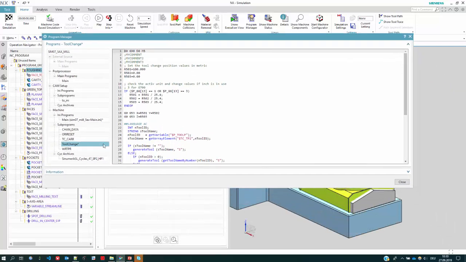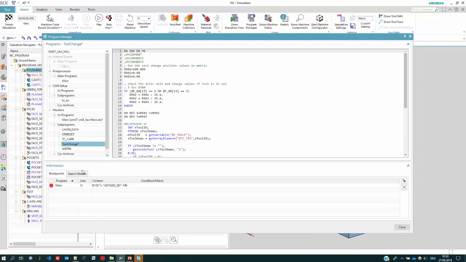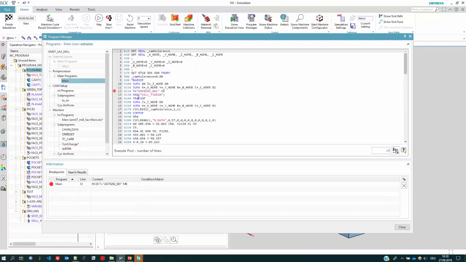So the Program Manager has a bit more functionality than displaying all relevant files and editing some files. We also have in this information group the capability to see which breakpoints are currently active. You remember I added a breakpoint in this line for the M6 in the program, and the information section simply displays where it is.